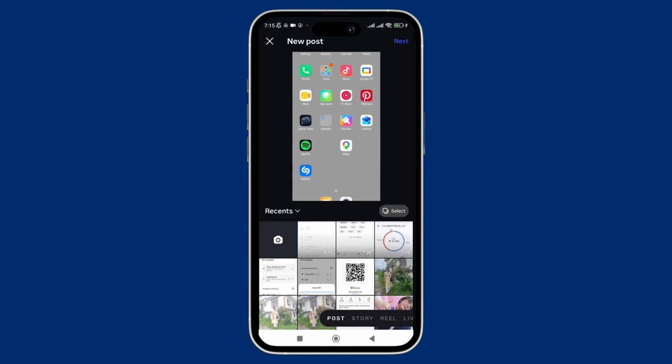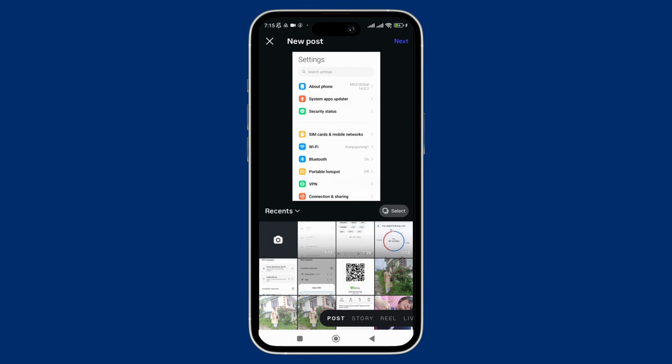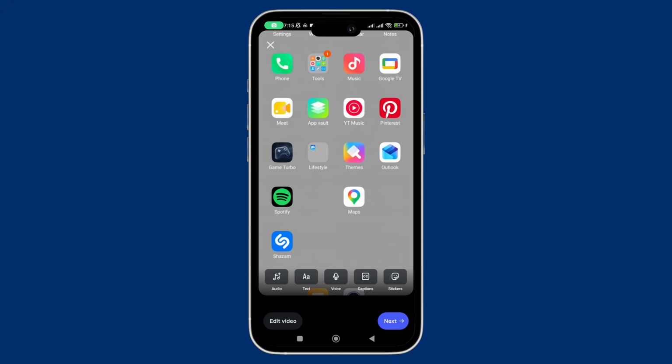And now here, once you're done with that, what you can do is you can just choose the photo or video that you want to add as a post. So here just select your media, and now here once you're done with it, you can just tap on next. And now here on the next section, you can make any edit of the post that you want. And now here once you're done with it, you can just tap on next again.